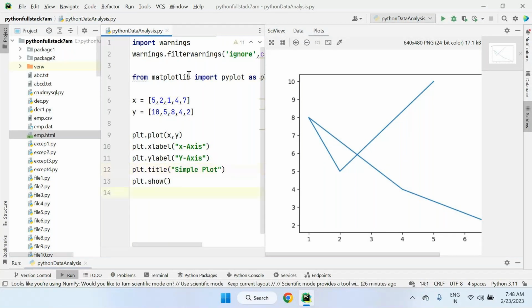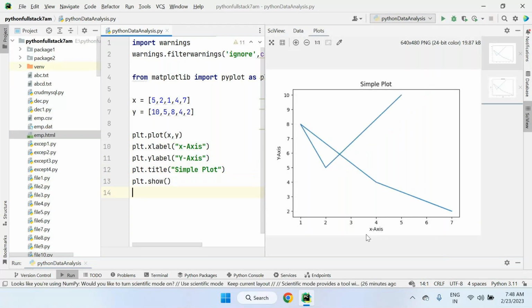When we rerun this, now you can see the graph looks like this: the x-axis label name is there, simple plot is the title of the graph, and the y-axis label name is there. The x coordinate value 5 and y value 10 is reaching here. The x coordinate value 2 and y coordinate value 5 is matching this point. If you want to recognize the matching points very clearly, there is one more option: we can make markers also here.